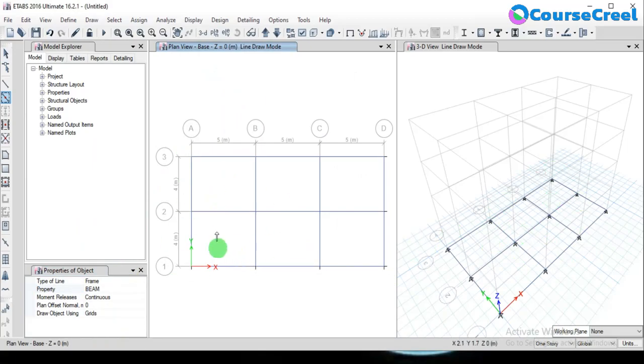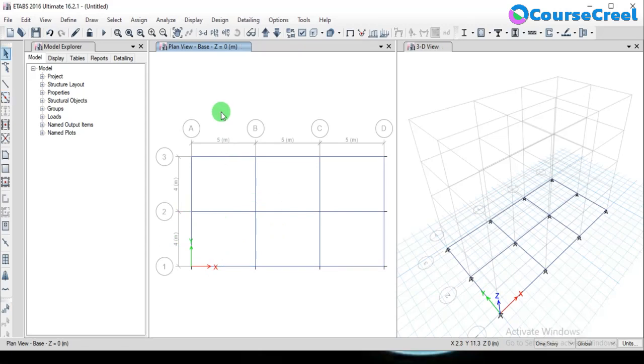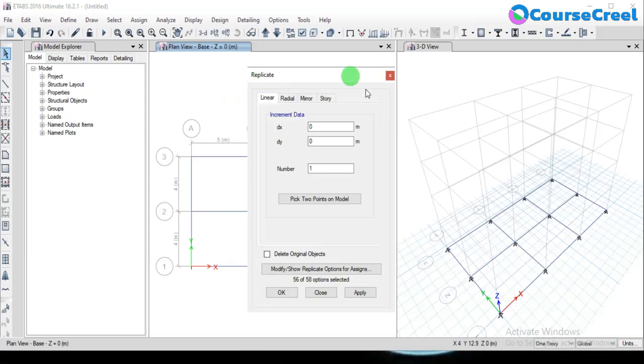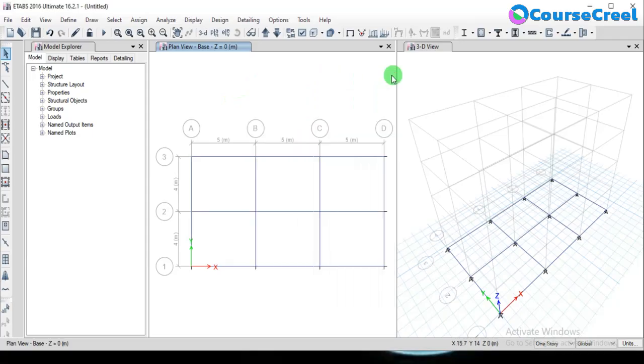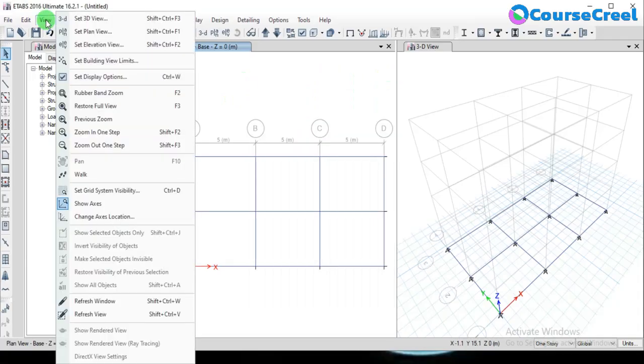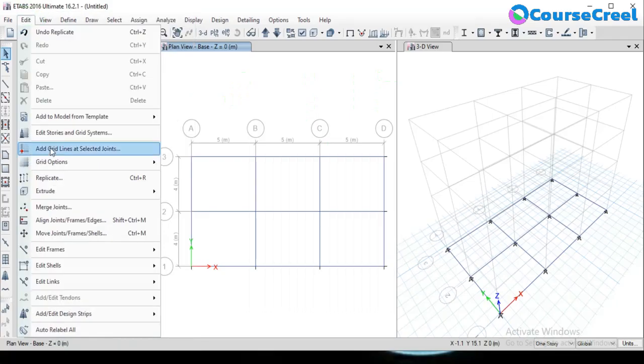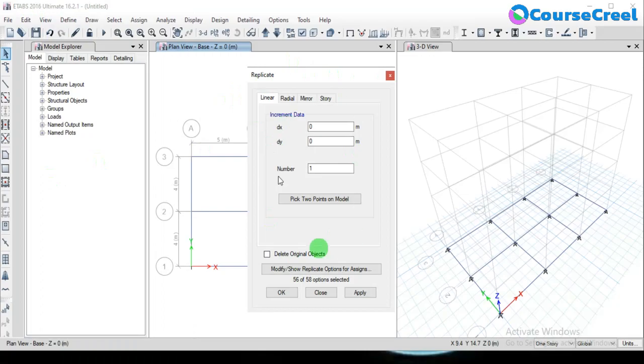I want to replicate them, to copy them to the remaining stories. Of course we can draw for each floor, or we can go for similar stories, but if you want to create a number of identical copies at a time, then you can make use of the replicate command, that is Ctrl R, and you will get this window. Or else you can go to the edit menu, and you will have the replicate option here. Click on that, and again you will get this window.